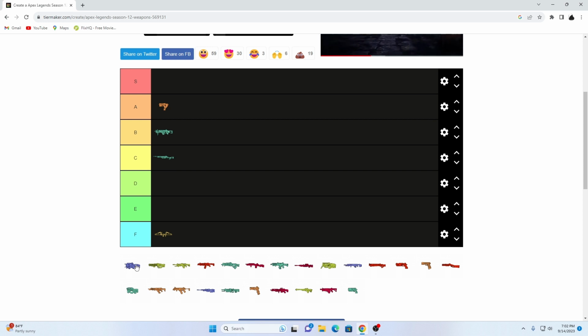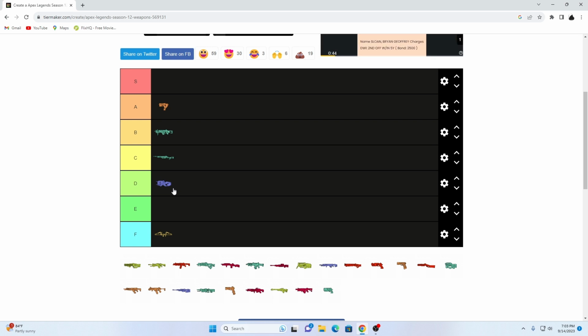So, I don't know. I haven't played much with the charge rifle in season 18. If I'm going by past experiences, I would put it at D tier. I know a bunch of people that are going to scream at me because I'm putting it in D tier. However, like I said before, fuck you. This is my tier list and I'm sorry. But this is D tier for me.